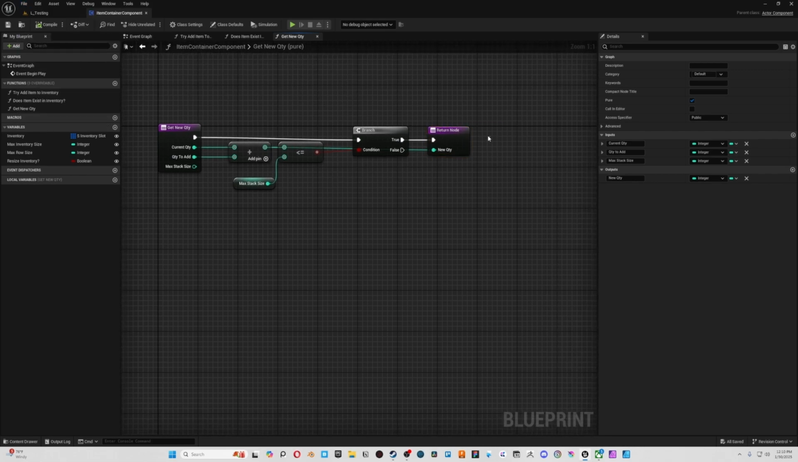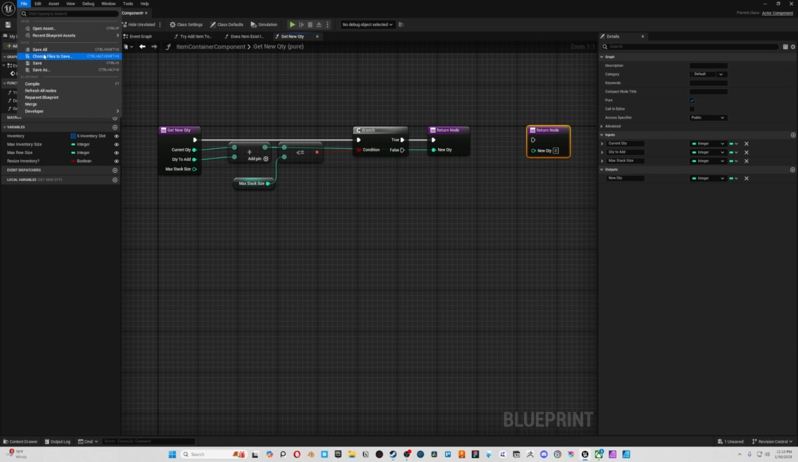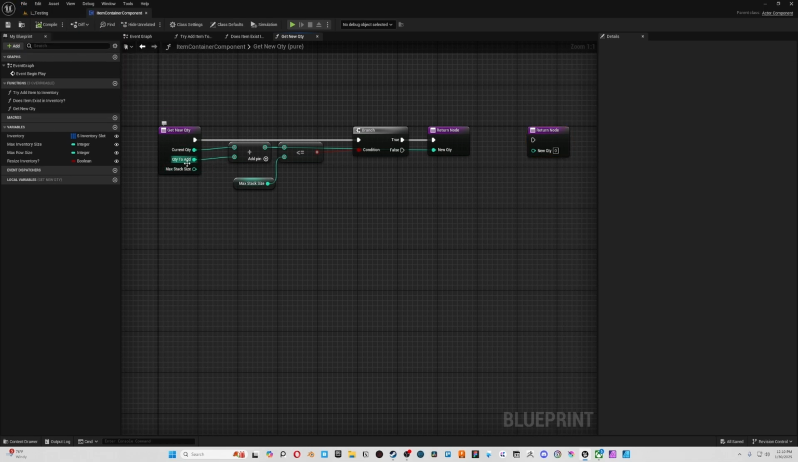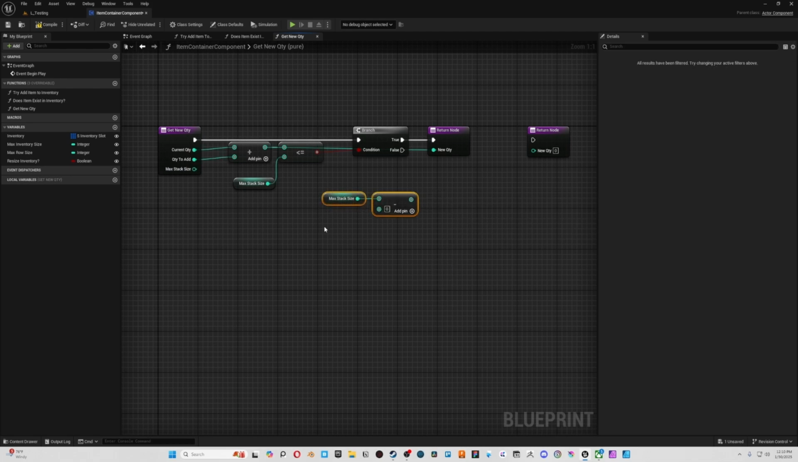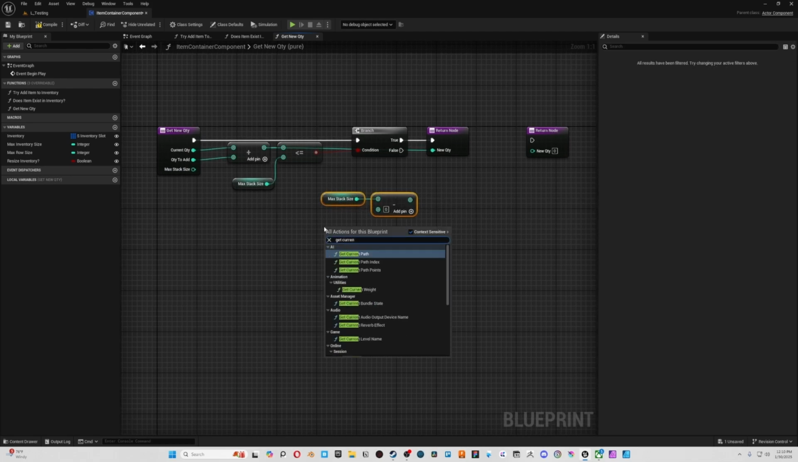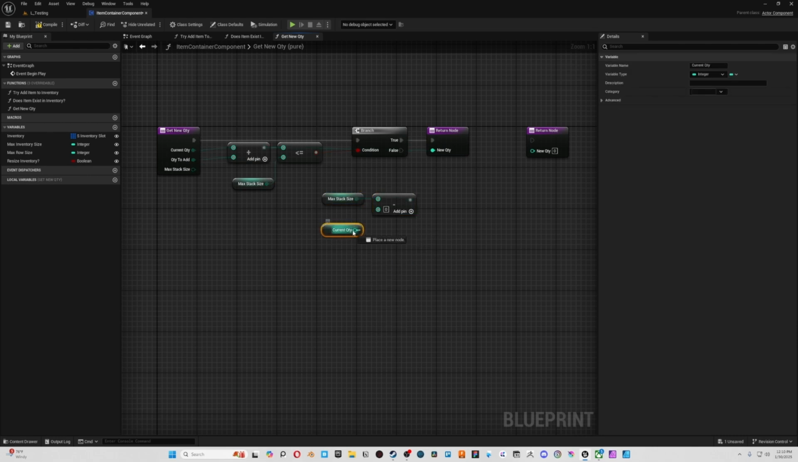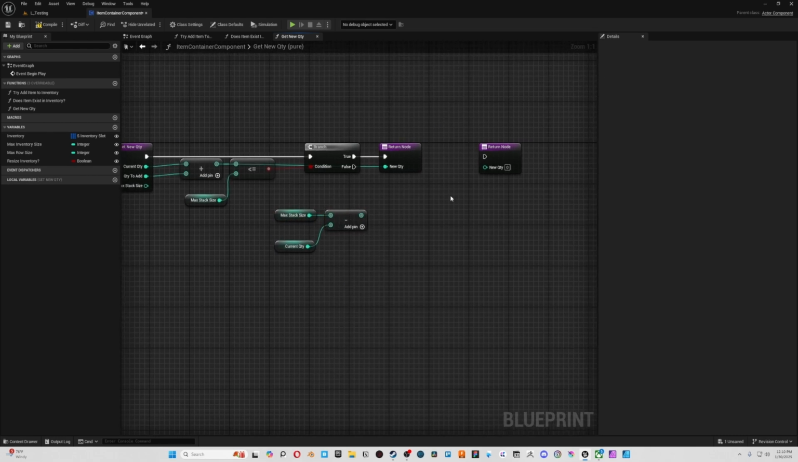Okay, but if it's not, that means it's going to be greater. And so in that case, how would we get what we can add, basically? Because if it's going to be greater than our max stack size, that means we need to just add however many we are able to add. So if we get our max stack size and we subtract our current quantity, that should tell us exactly how many we'll be able to add before we go over the max stack size.